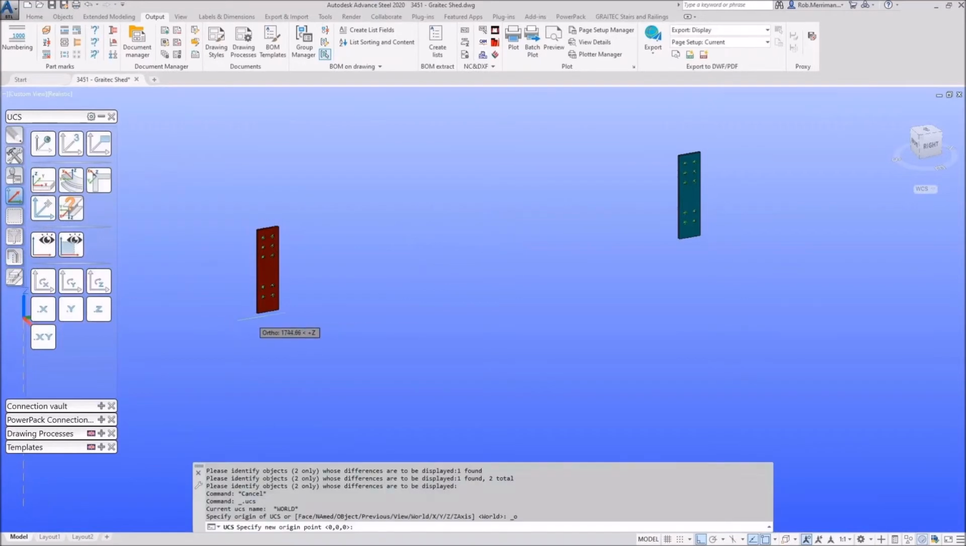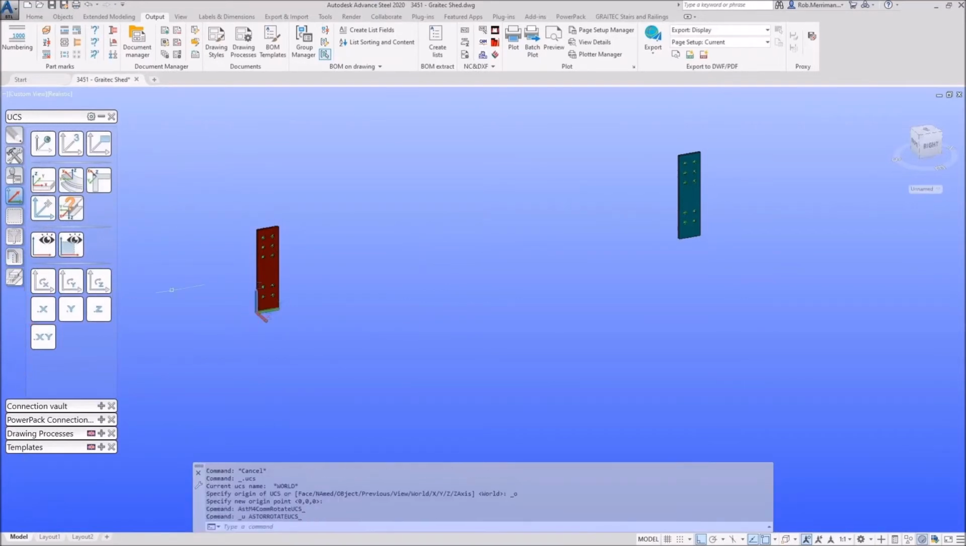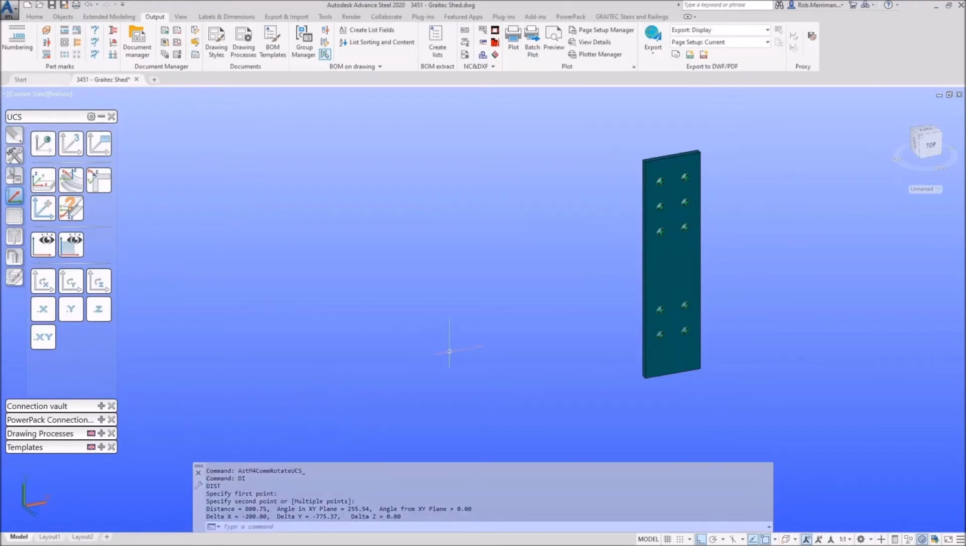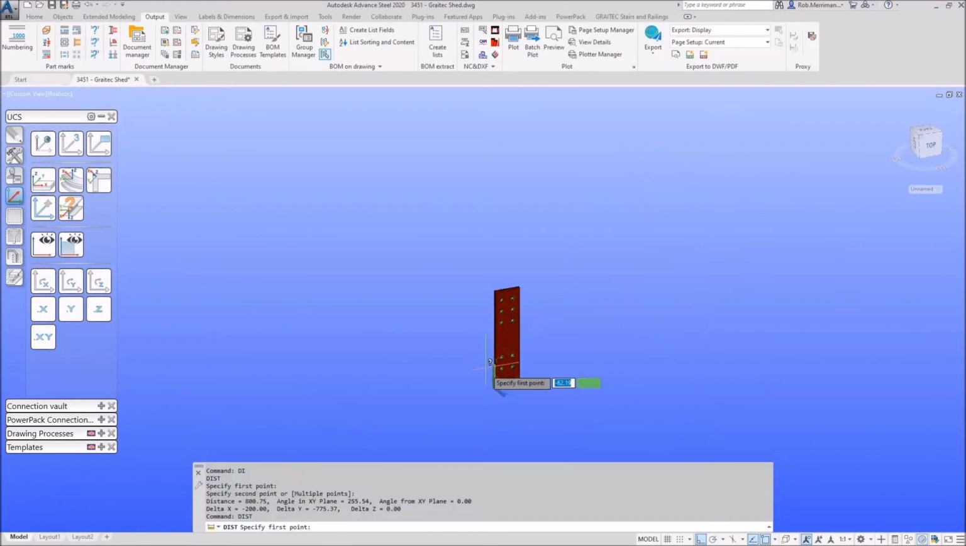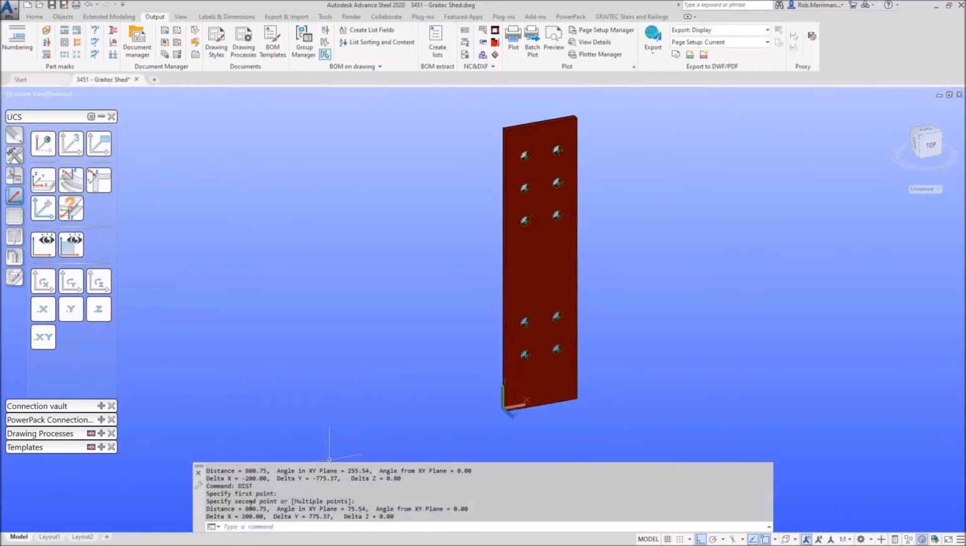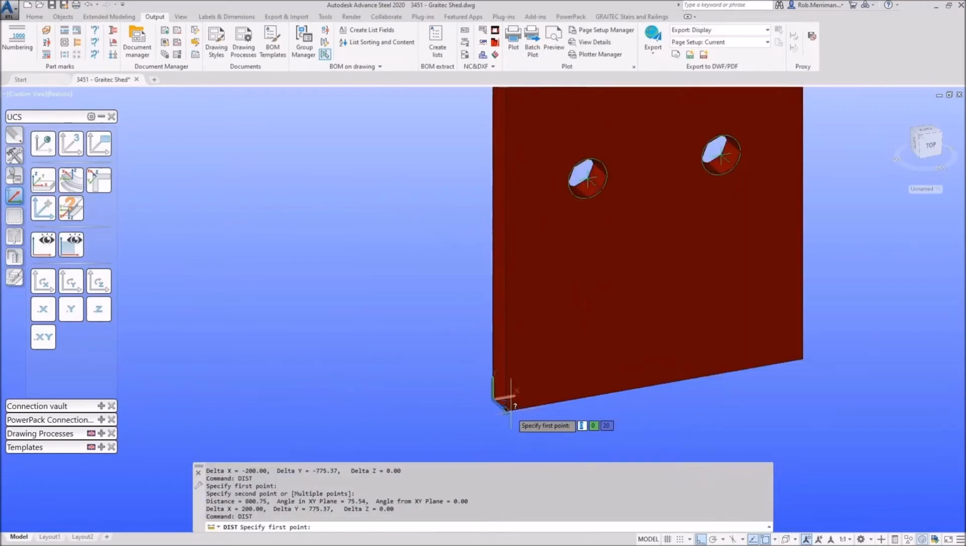What I'm going to do, I'm going to put my UCS onto the object, so my X and my Y are on the plate, and I'm just going to use an AutoCAD distance command. So if I have a look at that, in my X it's a 200, in the Y it's 775.37, and the distance between them is 800.75. So because I've got these dimensions shown in my command line, I can compare them. I'll pick the right points.